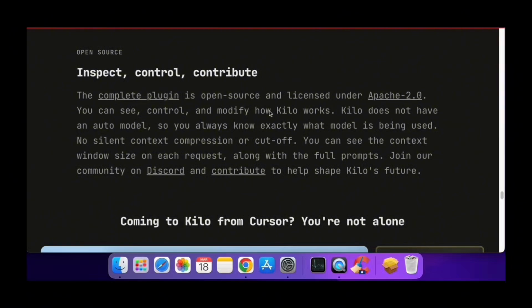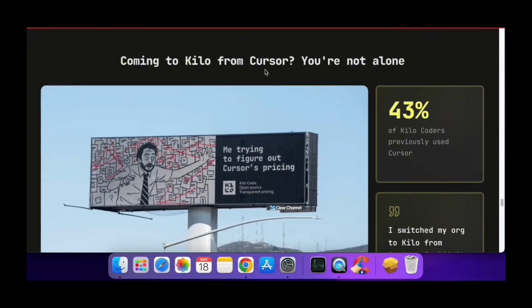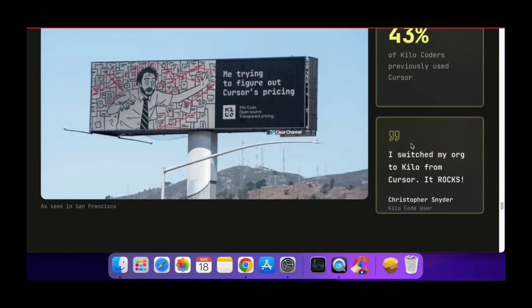This is open source, so you can inspect, control, and contribute. If you're coming from Cursor to Kilo, you're not alone. 43% of Kilo coders previously used Cursor.